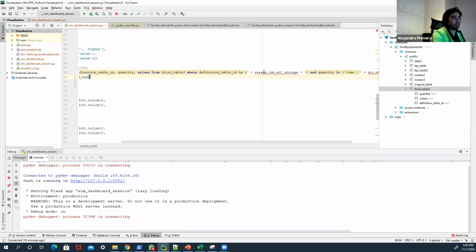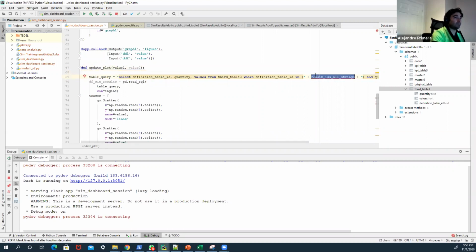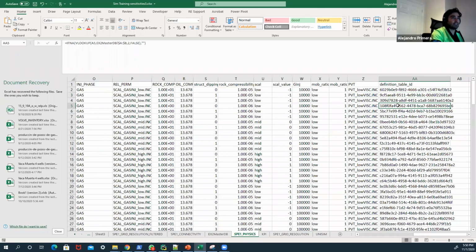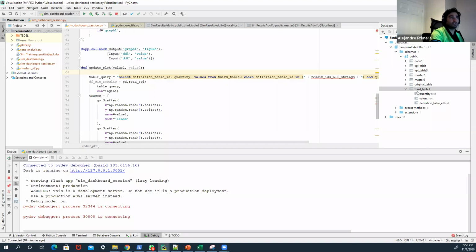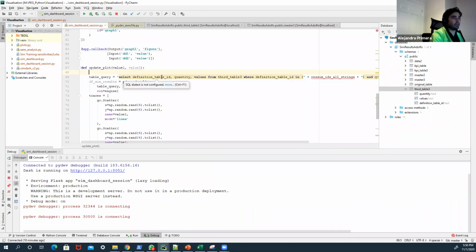And let's make a query. The only thing that is not working at the moment is that when I get value 1 here, I'm getting the name of the simulation model. But what I want to get from the data frame is this ID, because I want to correlate this ID to the database ID, to this definition table ID in the database. So these two tables are related to one another. Let's see how we can do that.